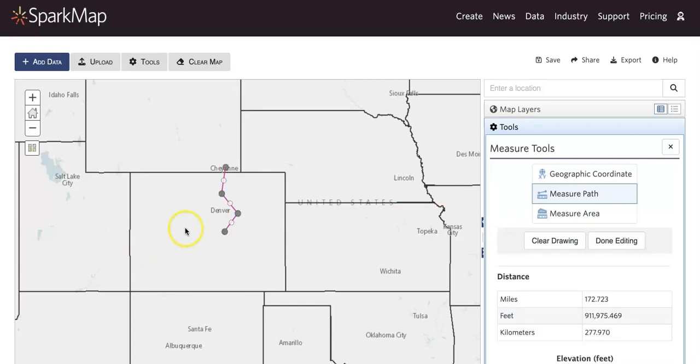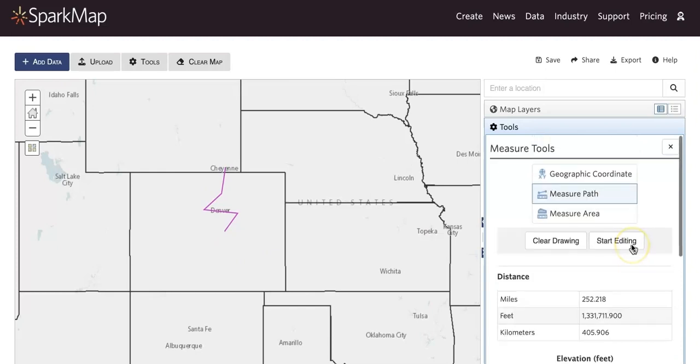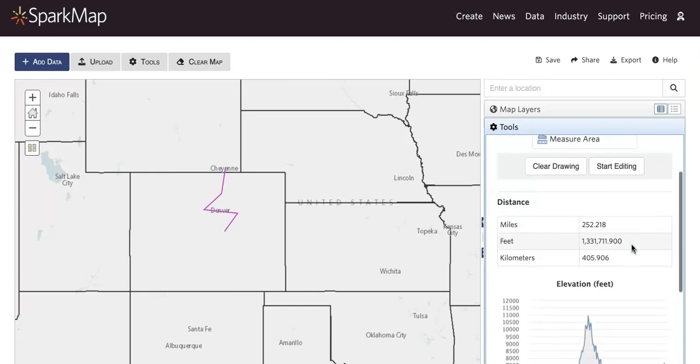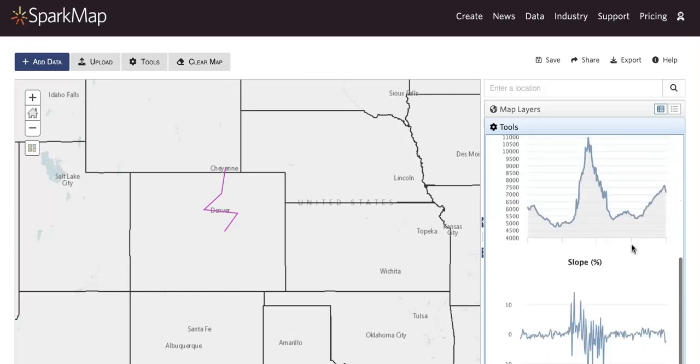To edit your path, click and drag any of your previously selected points. When you've finished editing, click the Done Editing button. Scroll down under your Measure Tools tab to see your path's distance, elevation, and slope.